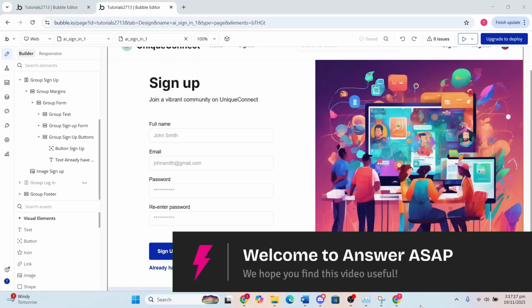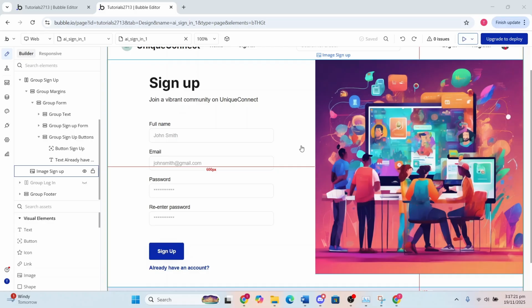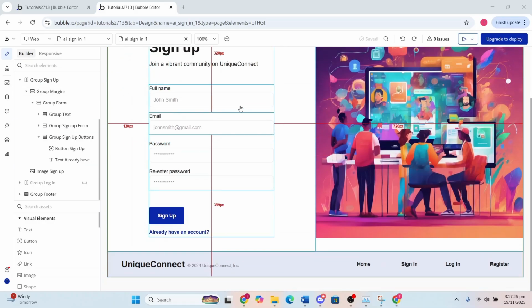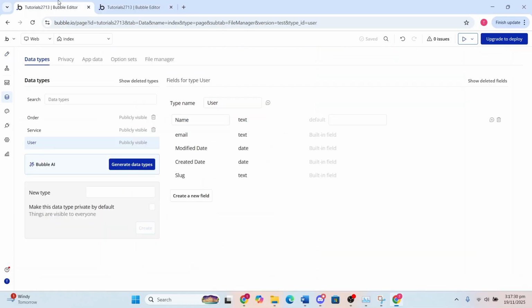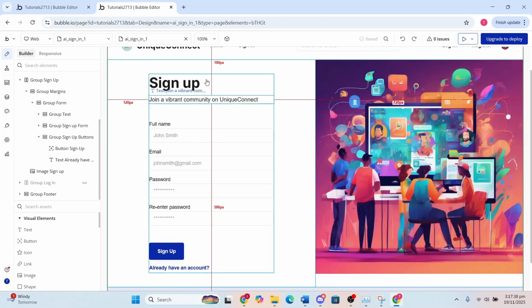Hey guys, in this video I'm going to show you how to save form data to the database in Bubble. So I have this sample sign up form right here, and what we're going to do is save the full name, email, password for each user that signs up to our database right here. So if I click on app data, I do not have any data right now, but we'll go back here.